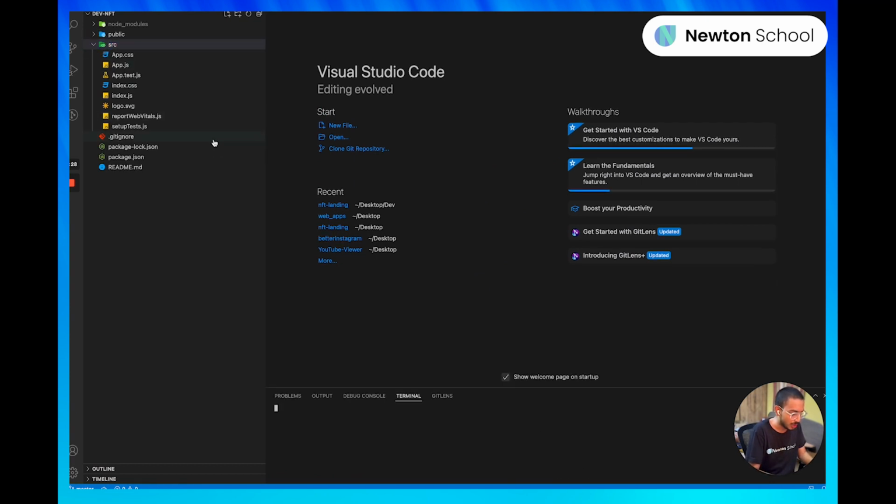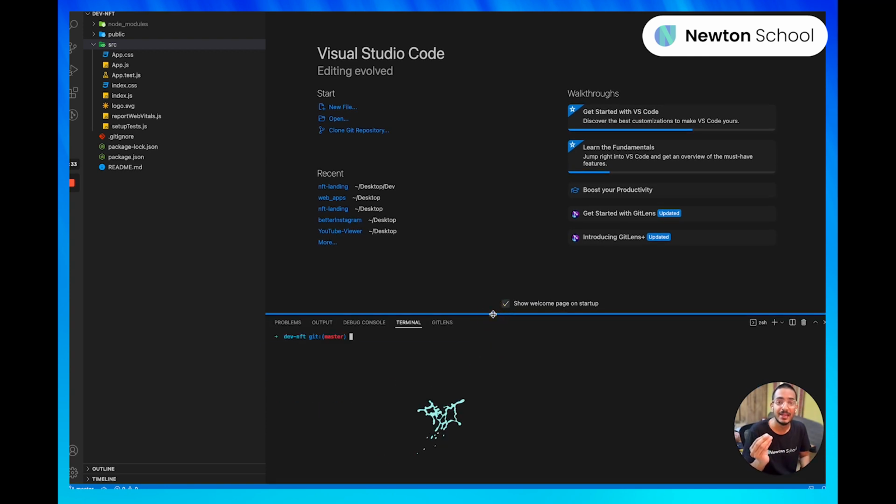So you can open your terminal in VS Code. I'm using VS Code editor. You can use any development environment that you want. There is no restriction, but I personally prefer using VS Code because of the ease of use and all the extensions that we have here.